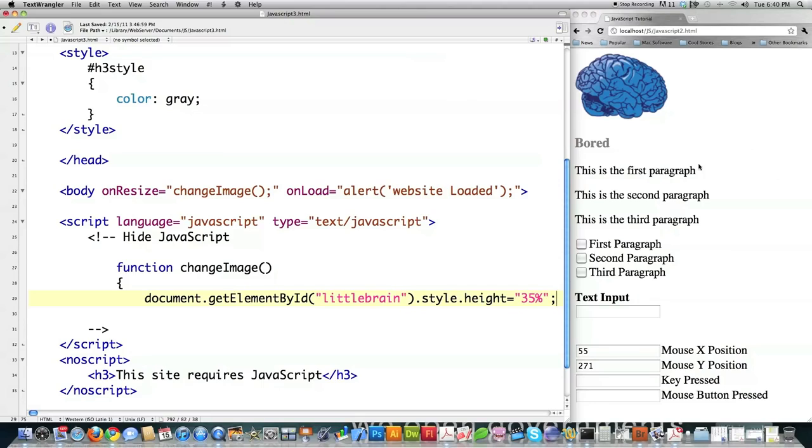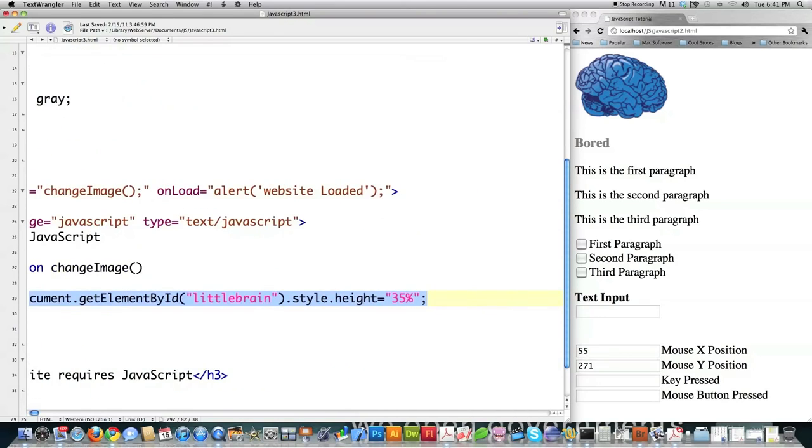Document refers to the web page itself. getElementById, which is this brain right here that is called littleBrain. And I'm going to change the CSS style. That's what the style on here means. I'm going to specifically change the CSS property called height. And as the web page is resized, which is going to be called, because the onresize event is going to be triggered, I'm going to change the height as well as the width of the graphic on the screen.